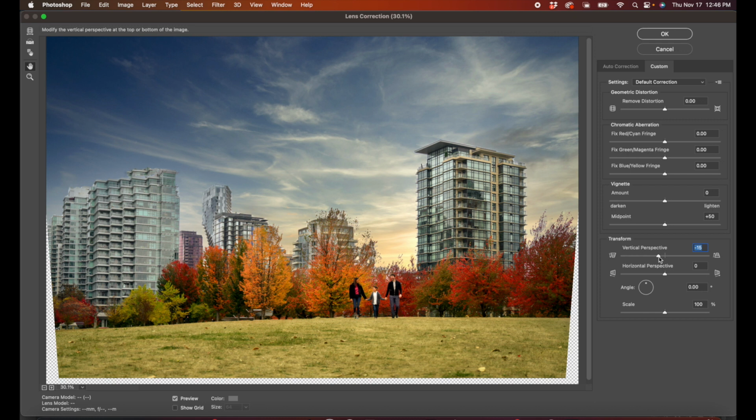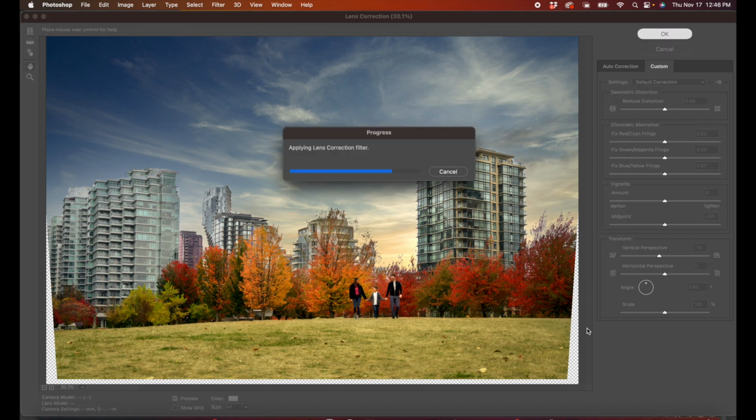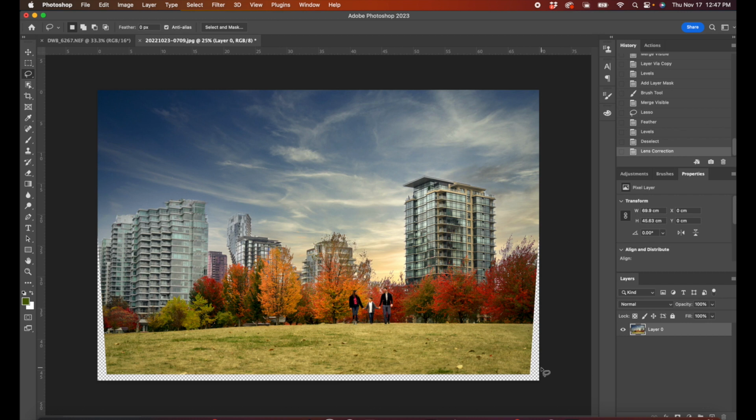Straighten up those buildings a little bit. There we go. That is better.